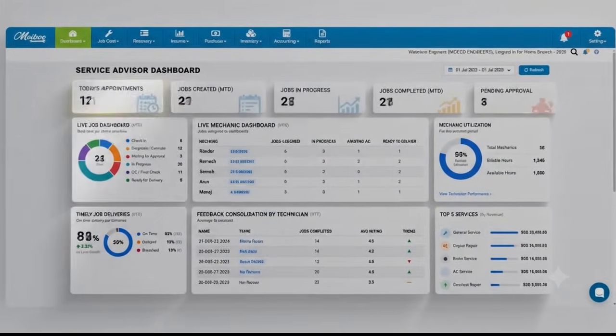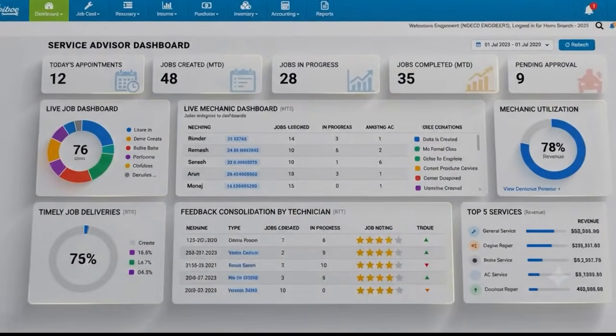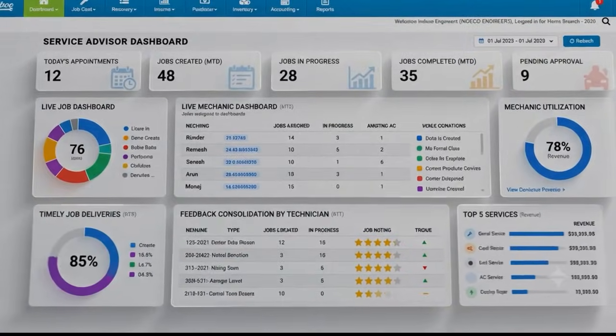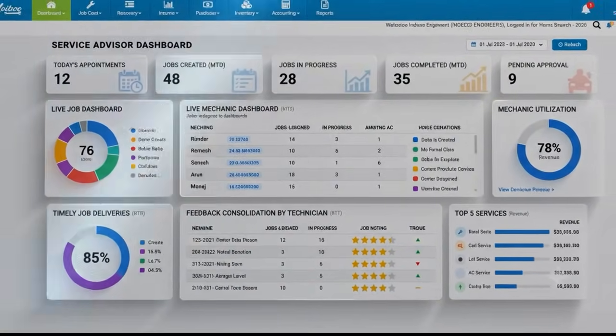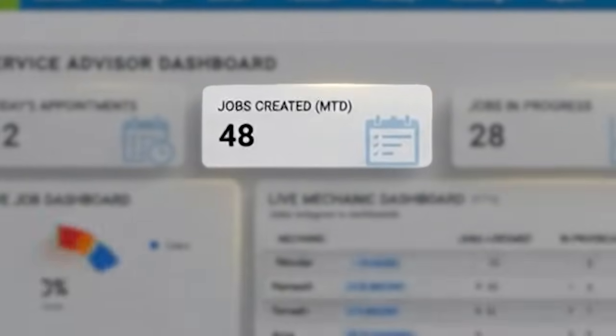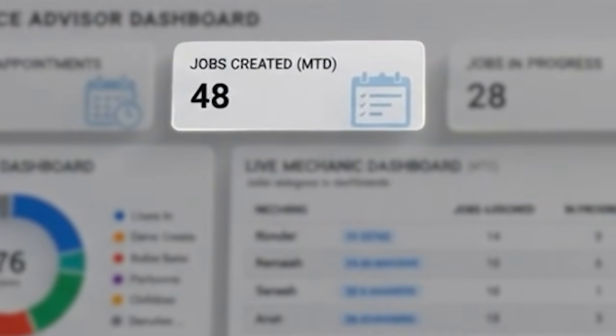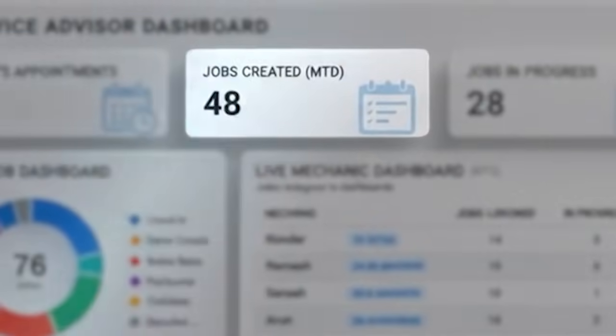Welcome to the Moiboo Service Advisor Dashboard, your command center for managing daily workshop operations with complete visibility, all in one place. Today's appointments tracks total appointments scheduled for the day, including upcoming ones. Jobs created, MTD, shows total jobs opened month to date, along with percentage growth compared to the previous month.